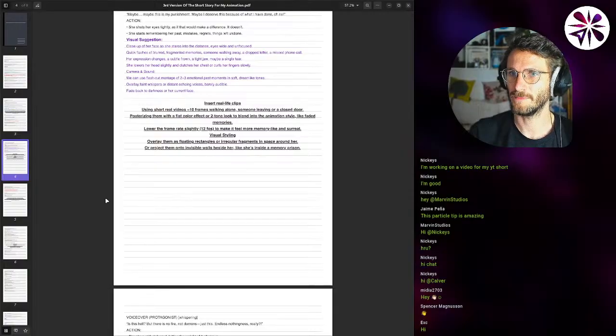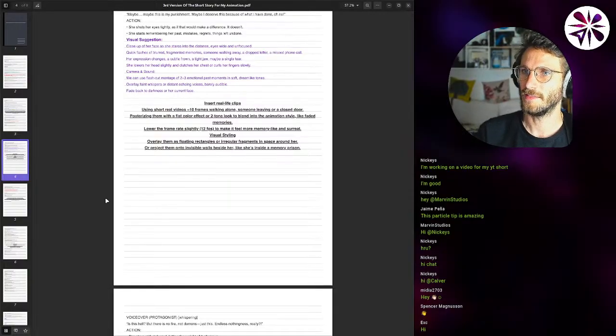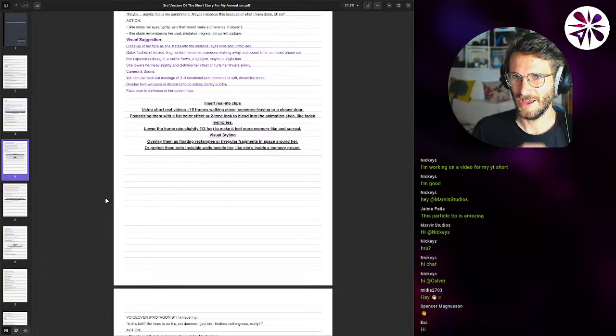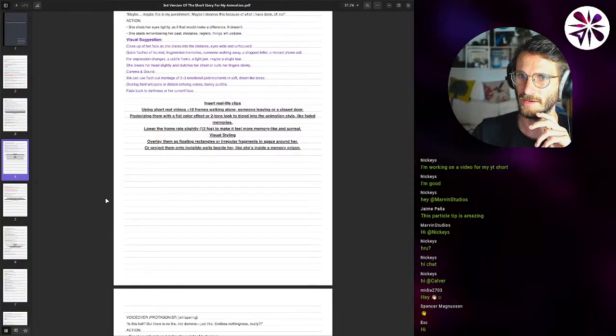Now on 10 frames, walking alone, someone leaving or a closed door. Posterizing them with a flat color effect or two-tone look to blend into the animation style, like faded memories. Lower the frame rate slightly, 12 FPS, to make it feel more memory-like and surreal. Visual storytelling. Overlay them as floating rectangles or irregular fragments in space around her, or project them into invisible walls beside her, like she's inside a memory prison.